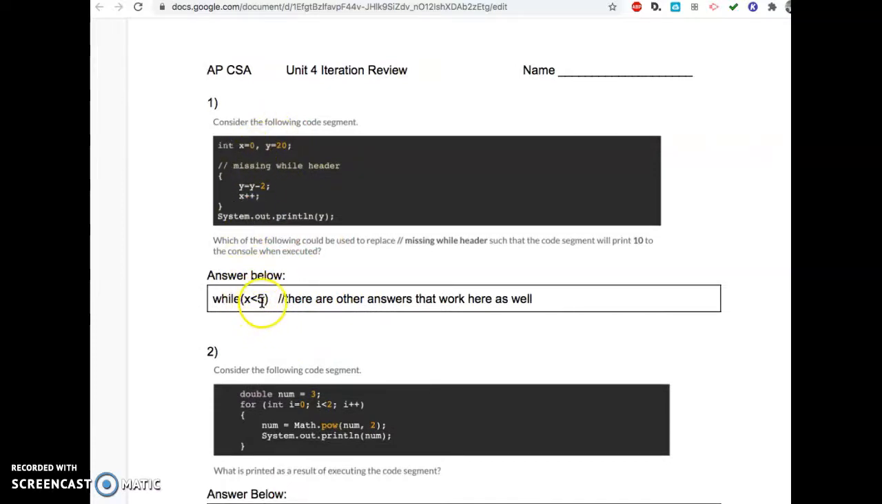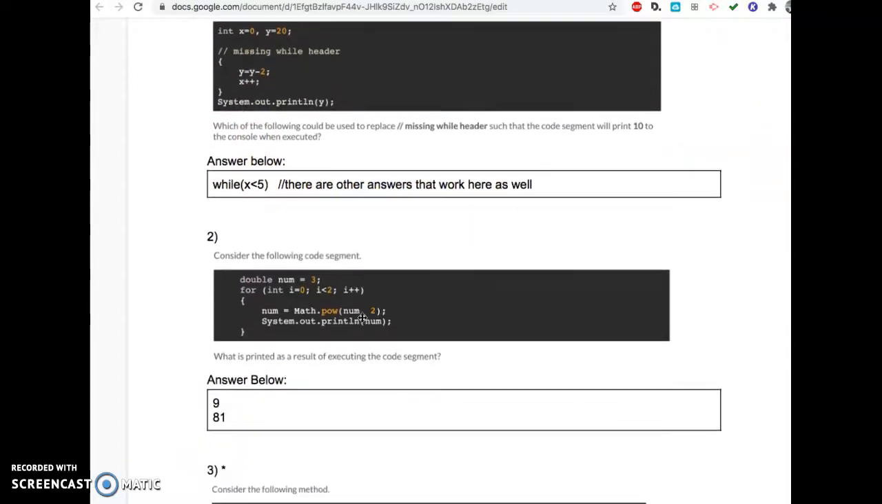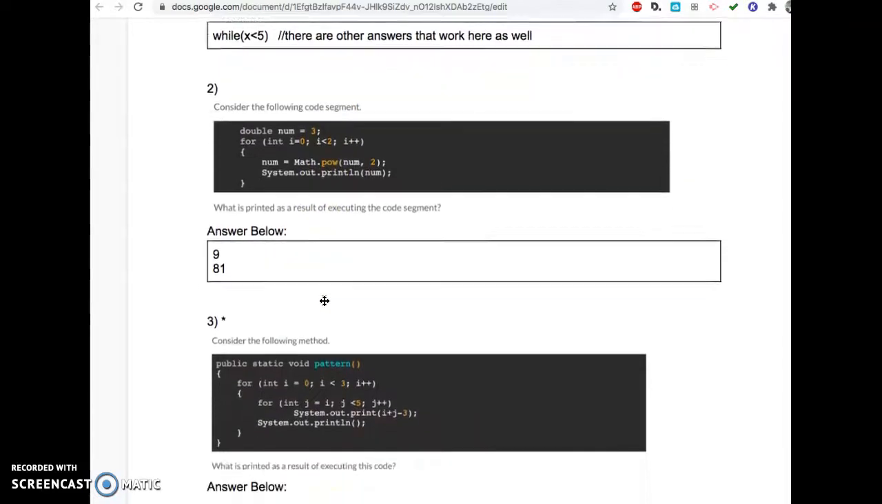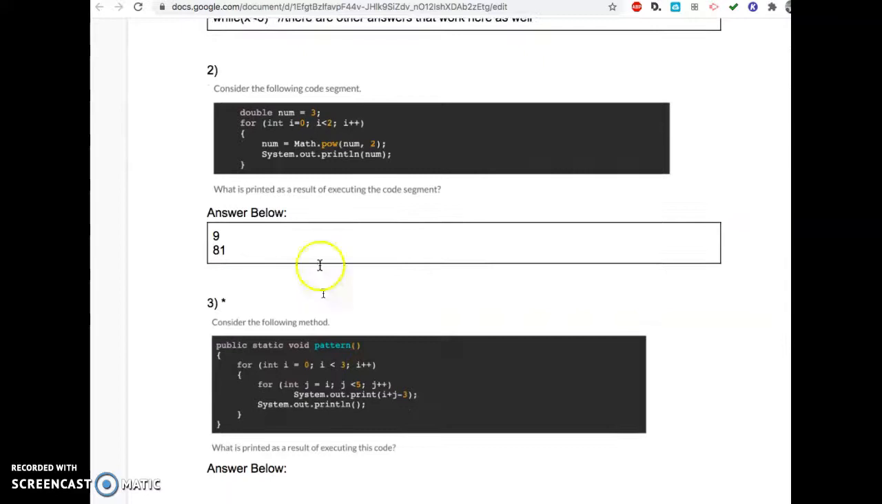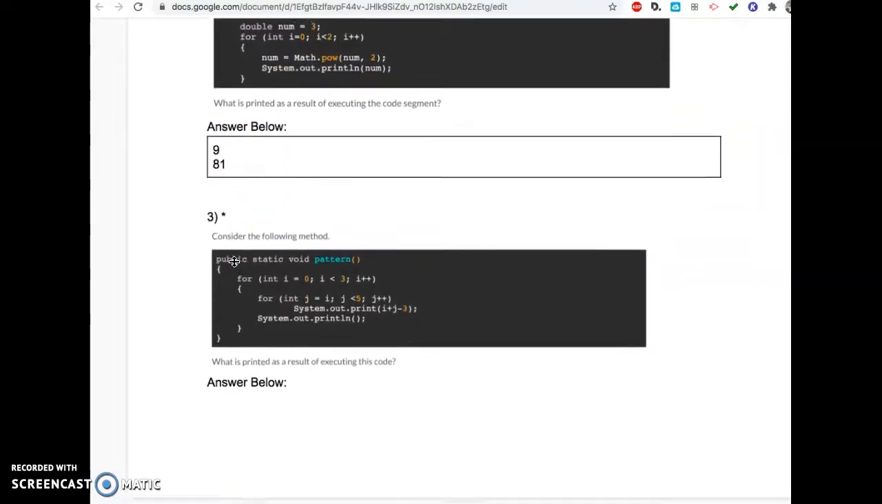You had to put the while loop, while x is less than 5. You can have other answers too that still work, and print up 10 in the end. This one, not too hard either. They set num at 3, and it goes through the loop twice. And the first time it resets num to, if you know what math.pow does, it squares it and then squares it again. So just a for loop that runs through twice.